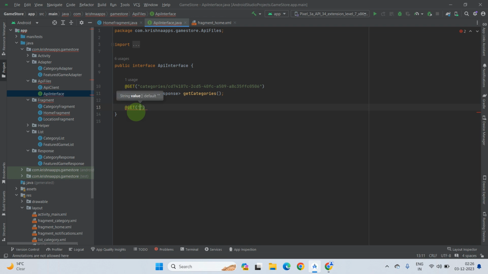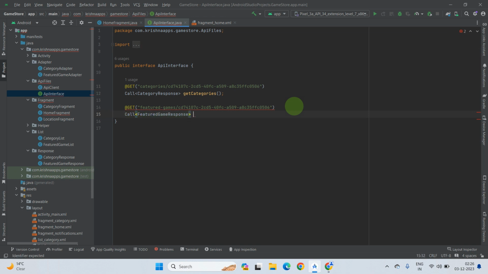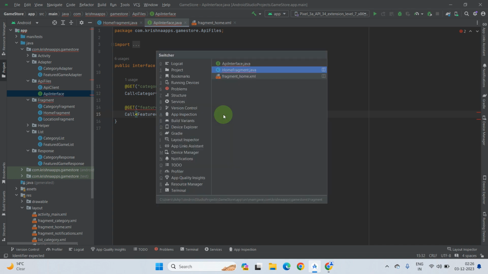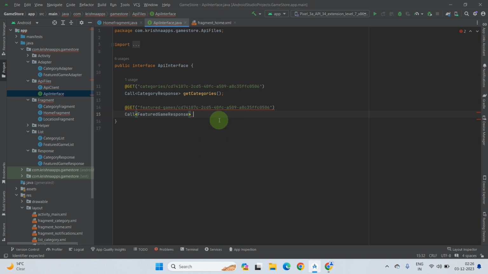Now you have to pass this URL, this one. Do not put a slash at the start or at the end, just as it is. Now call your featured games. And now create a function here so that we can call it there. You can name it anything, it is totally up to you. Let's say it get featured games, right? Now it has been done.